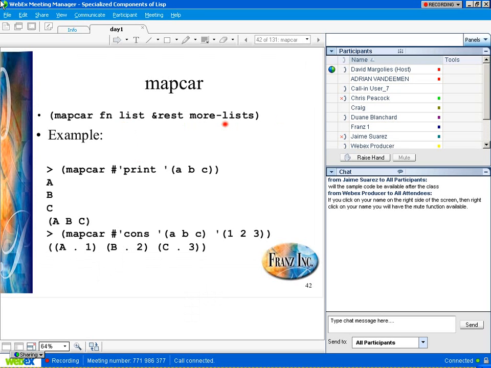And so on until it reaches the end of the list. And it does what you expect if the lists are of different lengths, which is it stops when it comes to the end of the shortest list. So here's a simple call to mapcar. The function is print. There's only one list, and it applies print to the first element, then the second element, and the third element. Prints A, prints B, prints C.